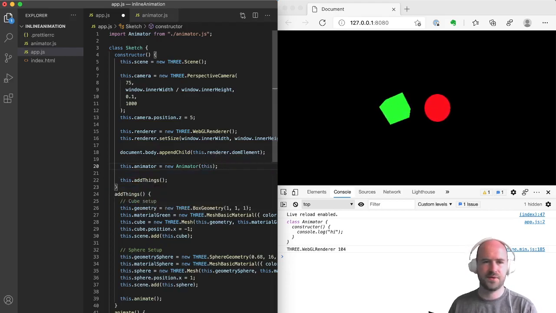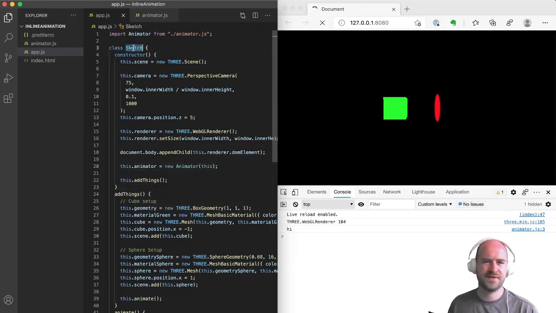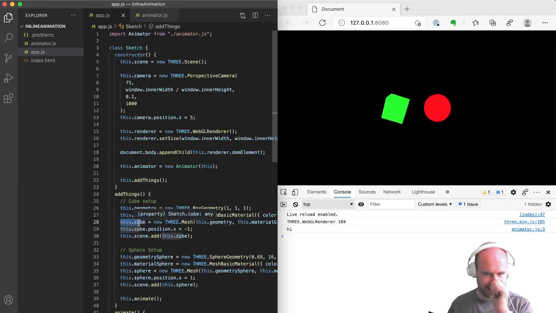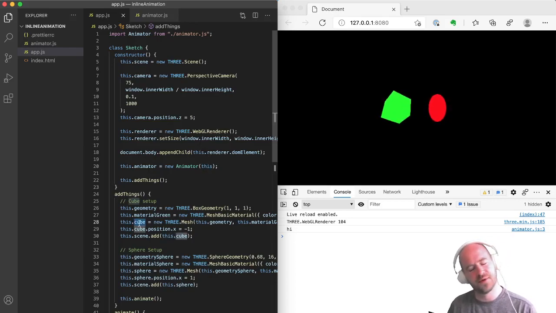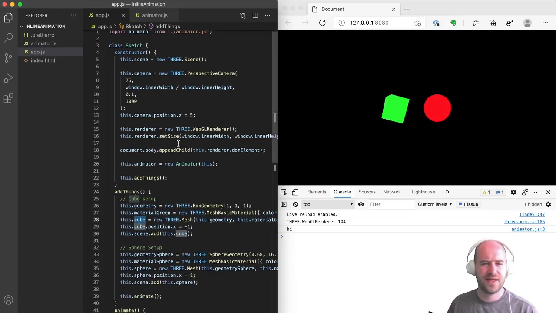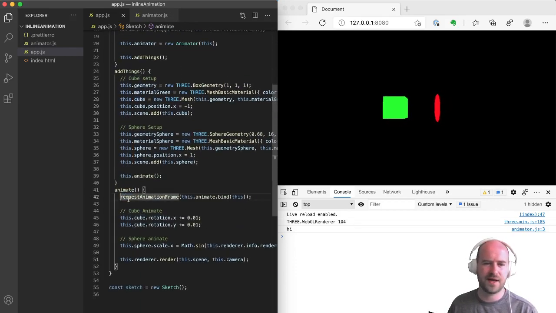So the this that we're sending through is the sketch. That's going to make more sense in a second, but it helps us get access to this.cube. So when we pass the sketch through, we'll be able to access the cube variable of that sketch. So let's build this out a little, even just to recreate the animation that we have at the moment.